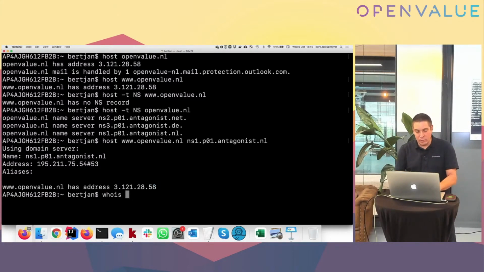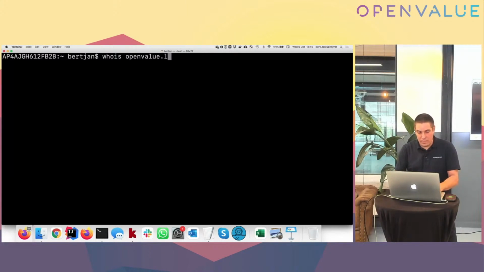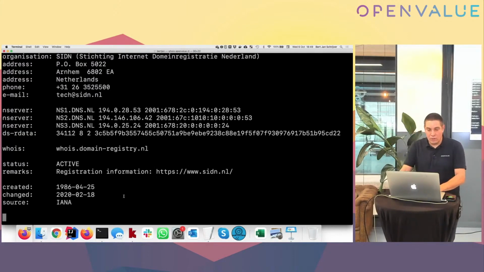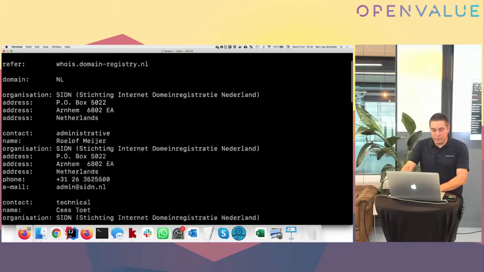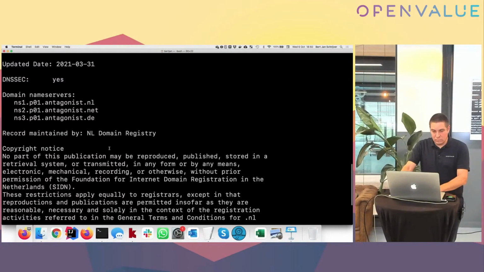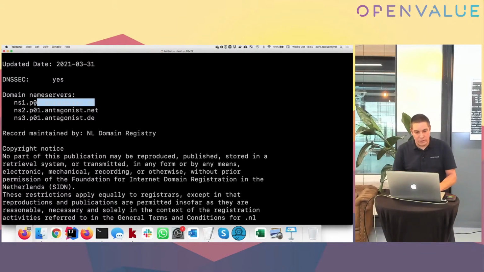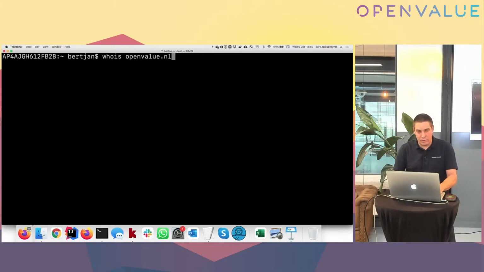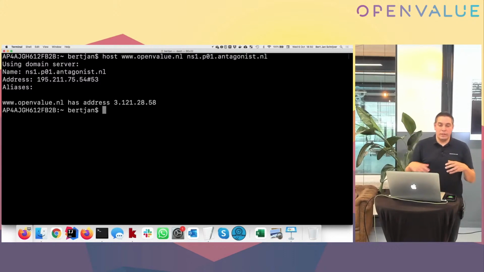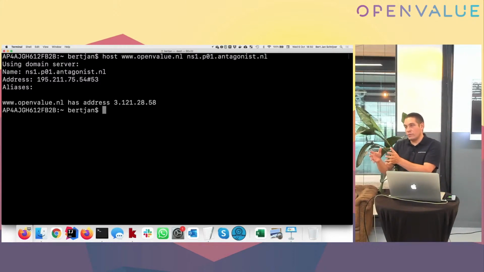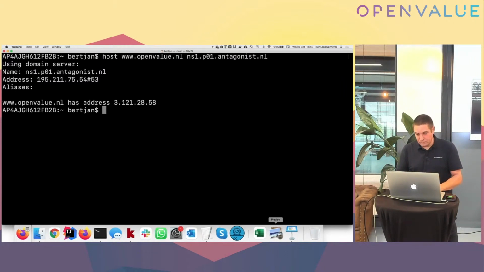I can also check the domain registration for OpenValue.nl. And here it should also tell me what DNS servers are configured. Same ones. So then I now can check again. If I query this name server, that's probably the same one. All right, so in the domain registry, there's a domain name server listed, and if I query this name server, I get the same IP address. So I'm pretty sure that this is the right address.